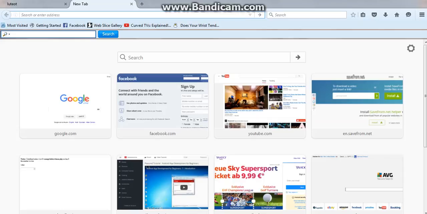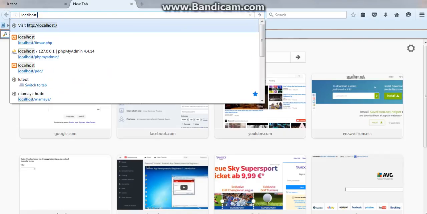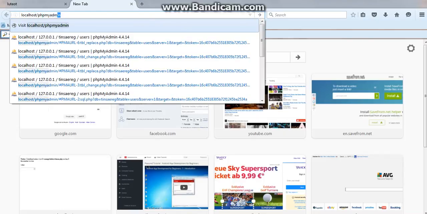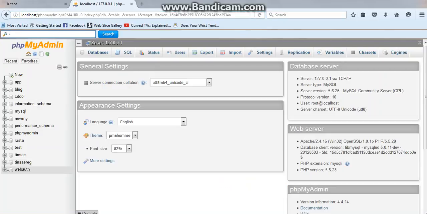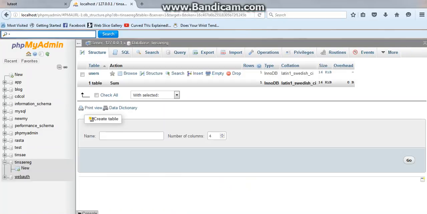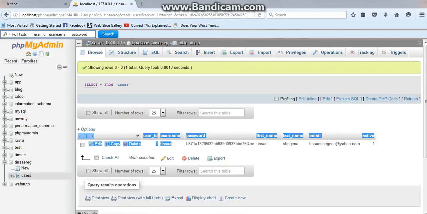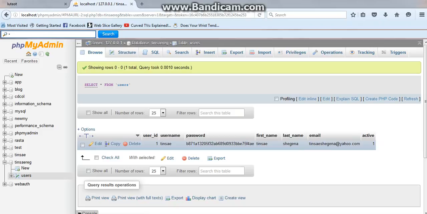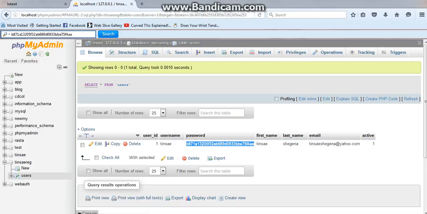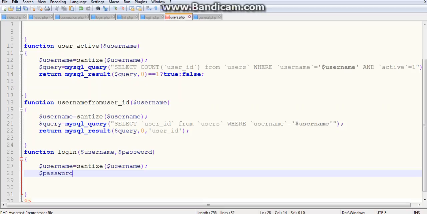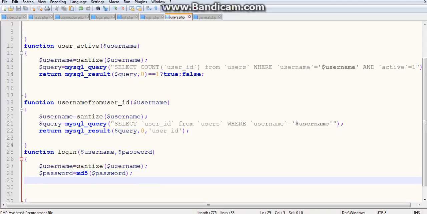If I come to my phpMyAdmin here, localhost phpMyAdmin, look, there is a database here. There is a users table. Look how the passwords are stored. They are not stored as plain text, but rather they are encrypted. The encryption method that I'm using here is called MD5. So I have to encrypt this data. I'm going to use the MD5 hashing function here.